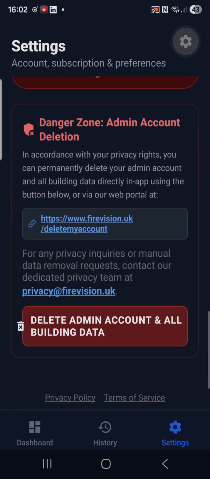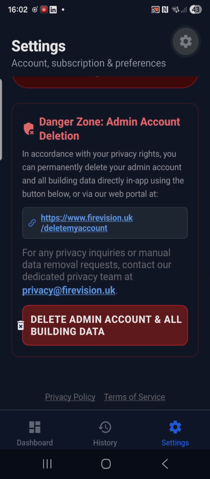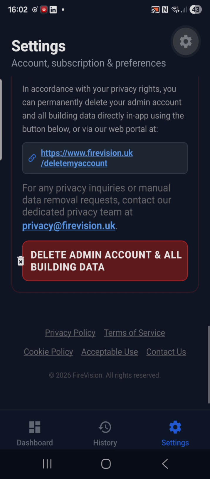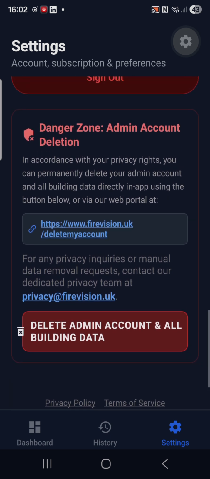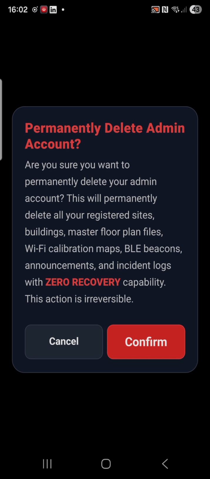And as with the users, admin can delete their account. The admin deletion will delete all the buildings, history, and the site details from the system. Before you delete, you will get a confirmation that we will delete everything.